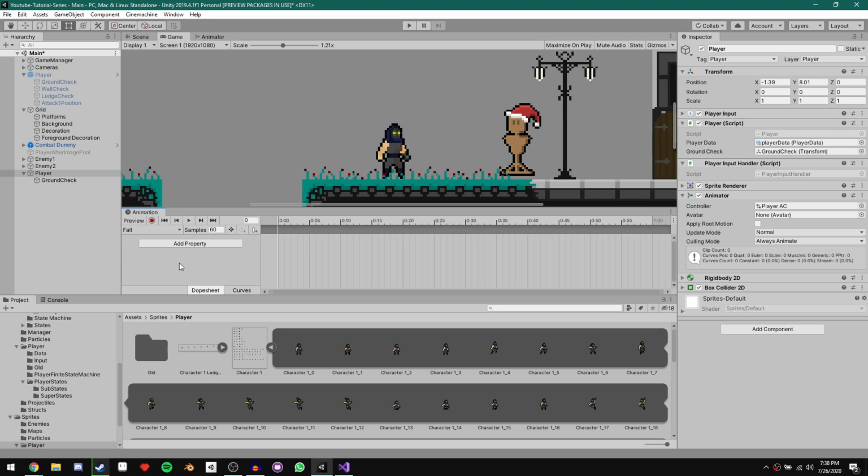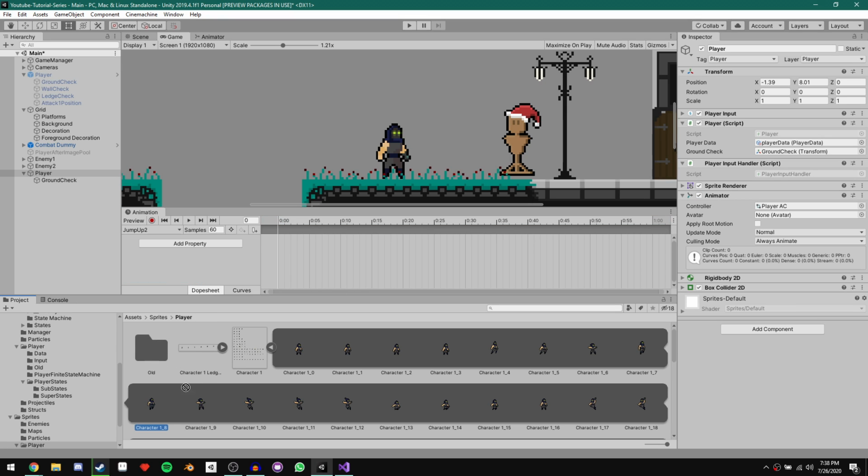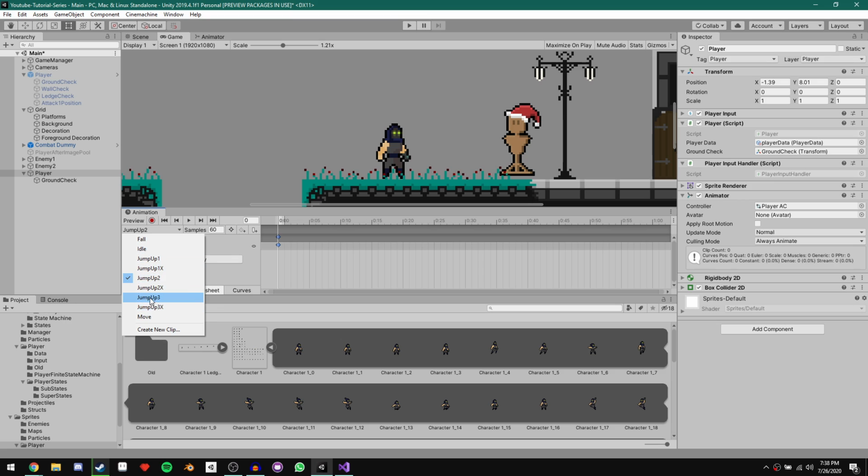So let's go ahead and drag in all of our frames. Let's start with our non-X animations. So come to jump up 1, seeing as we only have 1 frame, the sample rate can stay at 60. And in this case, it's sprite number 7. Drag that in. That's what that looks like. Next we have jump up 2, which is going to be sprite 8. And then jump up 3 is sprite 9.